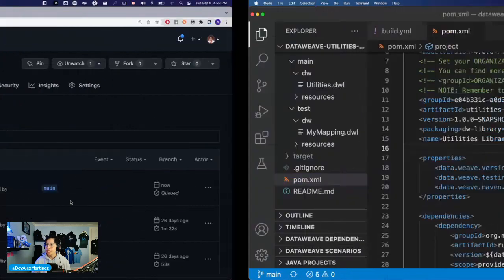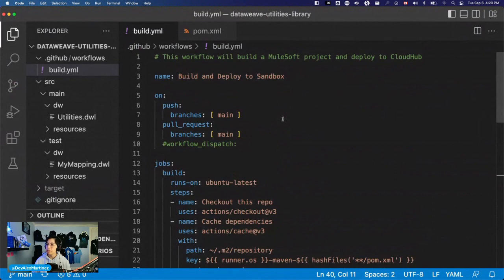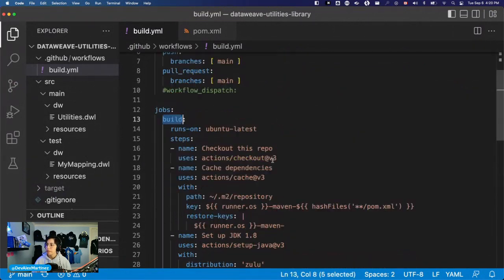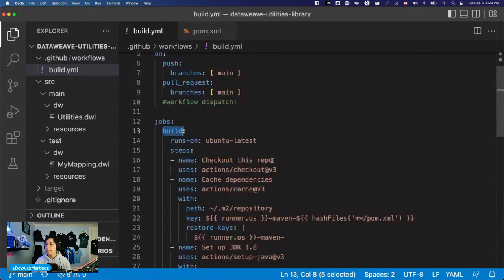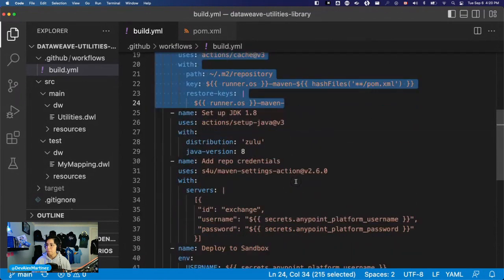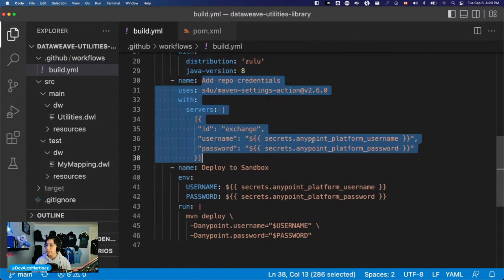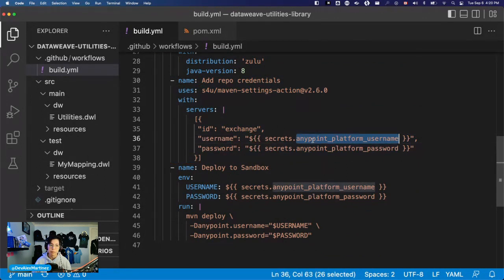And I didn't change anything on the build. I just changed the POM XML. So let me guide you through the build. This is just one job, I believe. Yeah, it's just one job. It's just gonna do the build. It's gonna check out the repo, cache the dependencies from Maven, set up JDK8, then add the repo credentials, which are the ones that I have in my GitHub repo settings, the endpoint platform username and password.